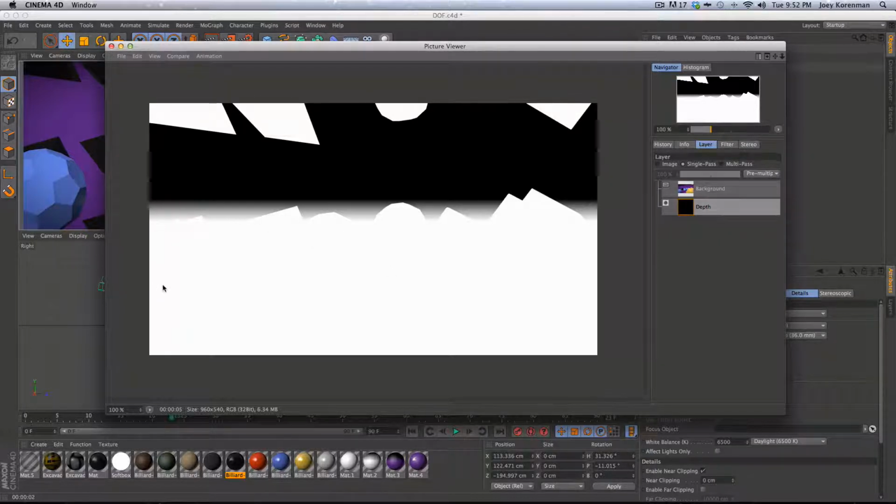Now, the way a depth channel, a depth pass is supposed to work is that things that you want in focus will be black. Things that you don't want in focus will slowly fade to white. Another way to use a depth pass, and this is the way I'm actually going to show you, is you can simply make a gradient through your scene where things that are close to the camera are black, things that are far away are white. And then you can choose what's in focus later in After Effects or Nuke.